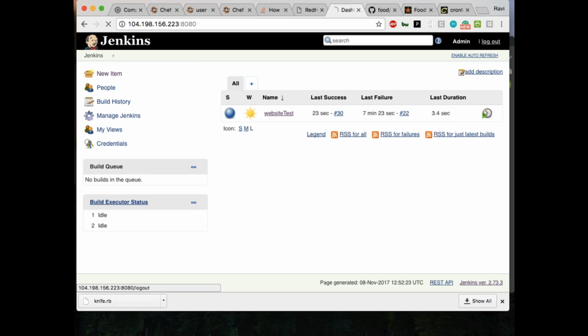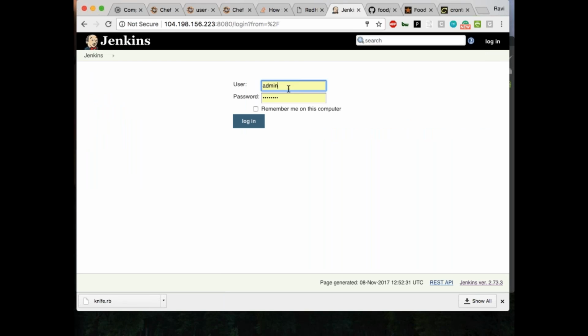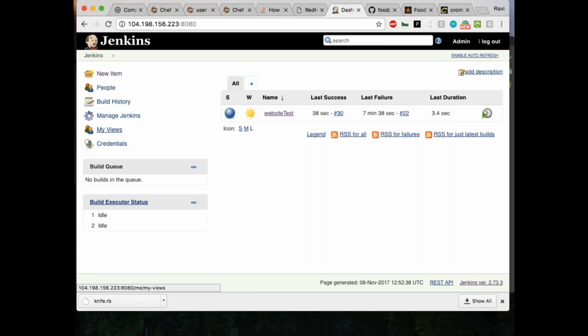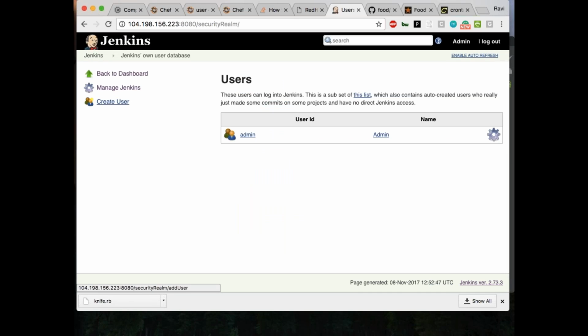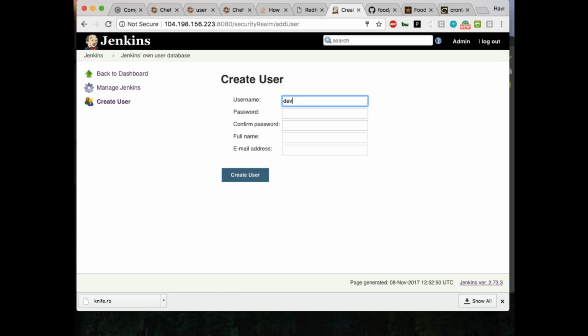Because currently, this user is admin. Let's say I'll create one more user. Go to manage Jenkins, and there you have something like manage users, and I'll say create a user. Let's say something like developer one. I'm creating a user called developer one, and I'll give the same password. Let's say he's developer one, and some email ID, let's say dev1 at gmail.com. And I created this user.